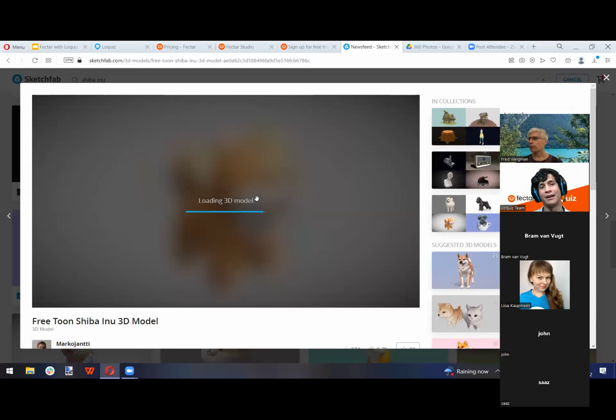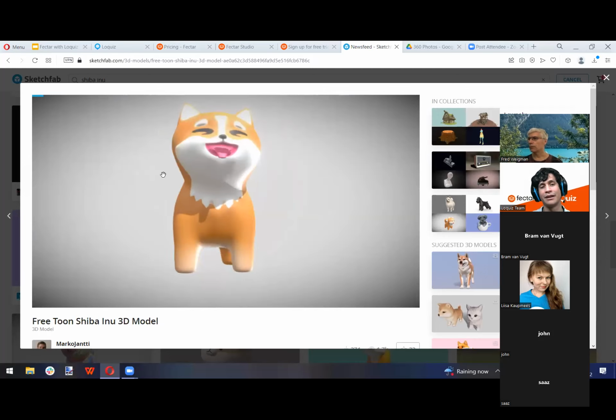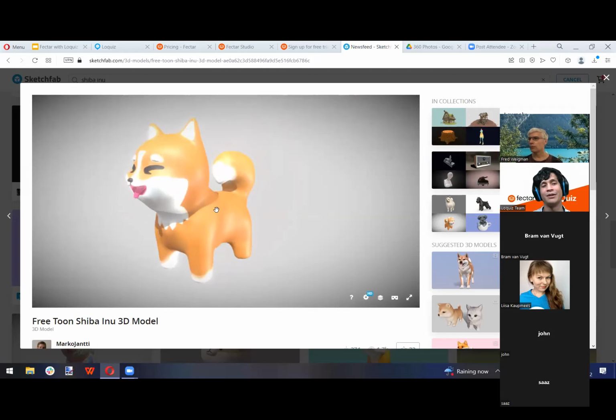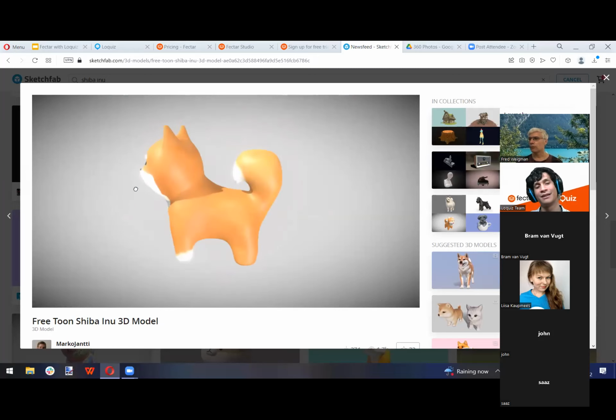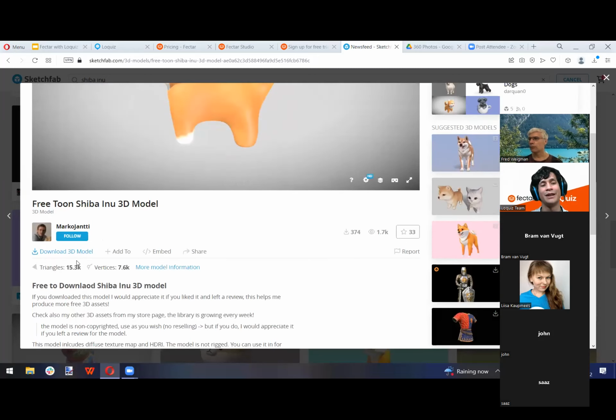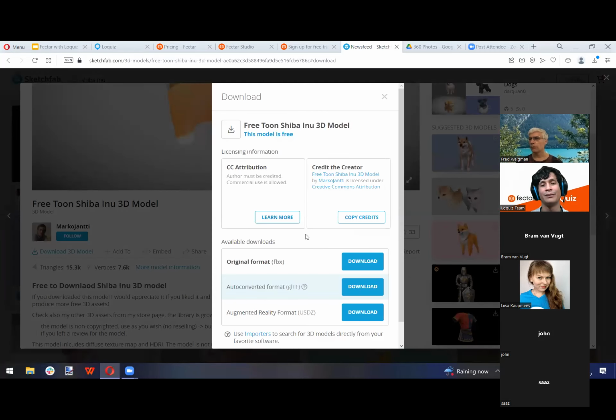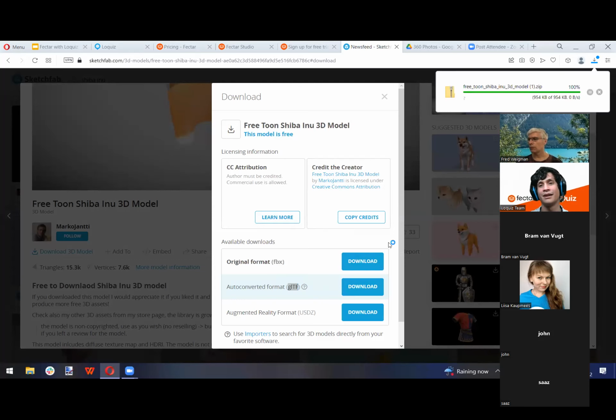This one is one that you can see using augmented reality. You have to download it in GLTF, and you just download the zip file, and you don't need anything else. So we'll see later how we can implement this.